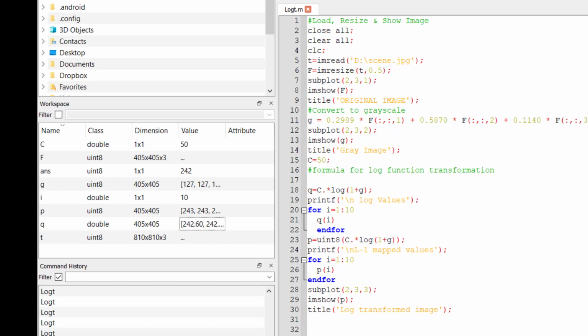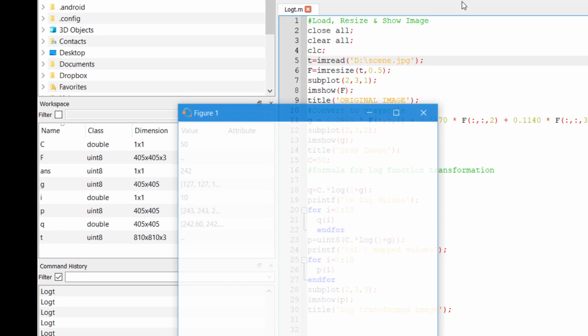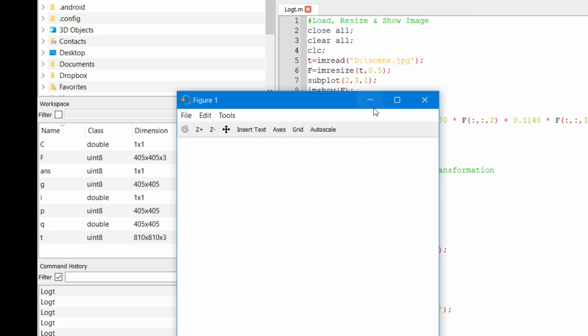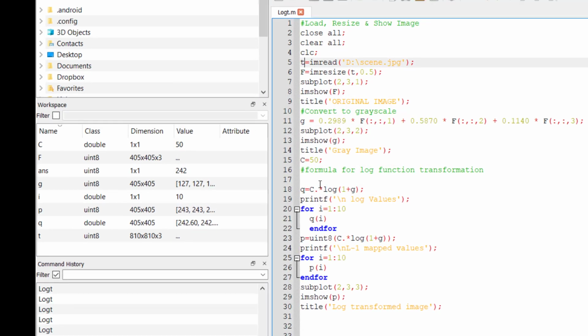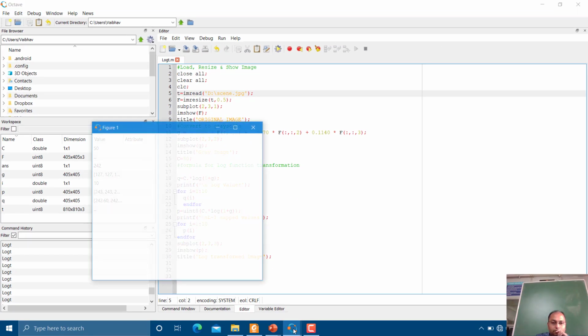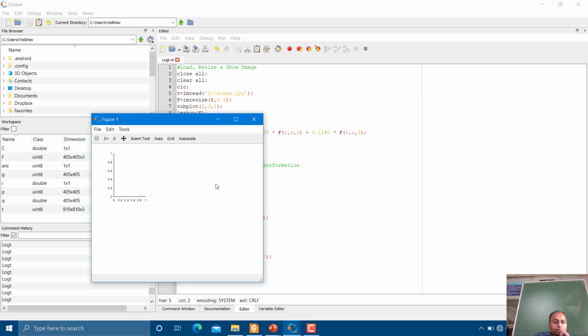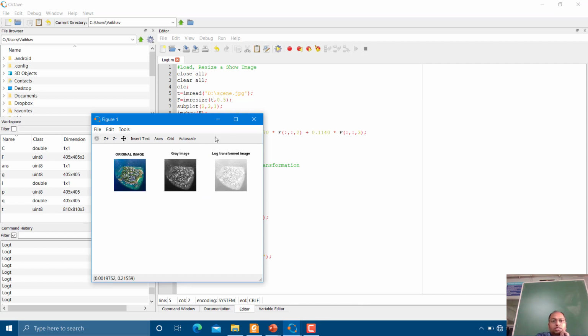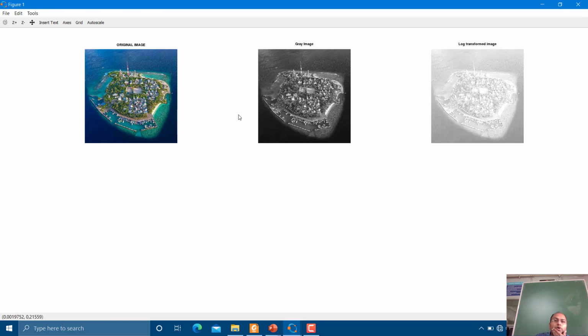Let us execute this program. So this is the output of my program. This is my original image, and that image I have converted into this image, which, remember, is a compressed image, that is the resize. Then we have gone for the gray level transformation.